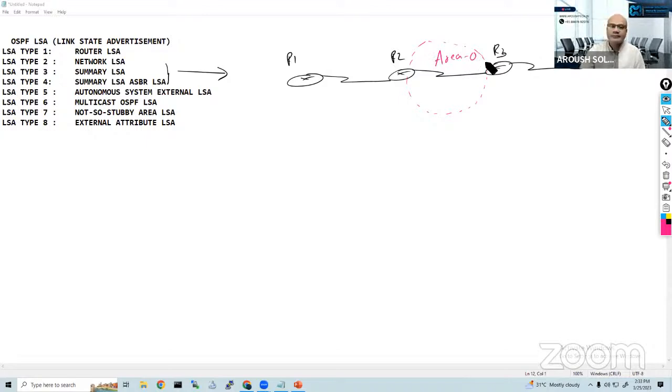Now what I'm going to do is, this belongs to your area 0. Now this one belongs to area 1 or area 2, let's say area 2. And this one I will make area 3. So now guys, you tell me which are the ABR routers here.